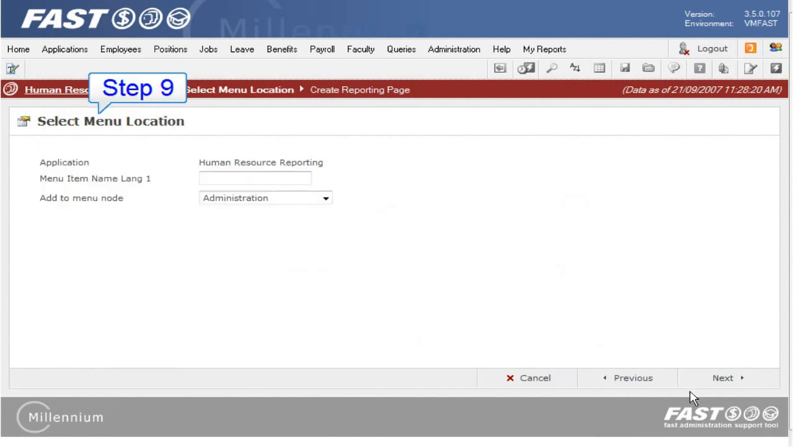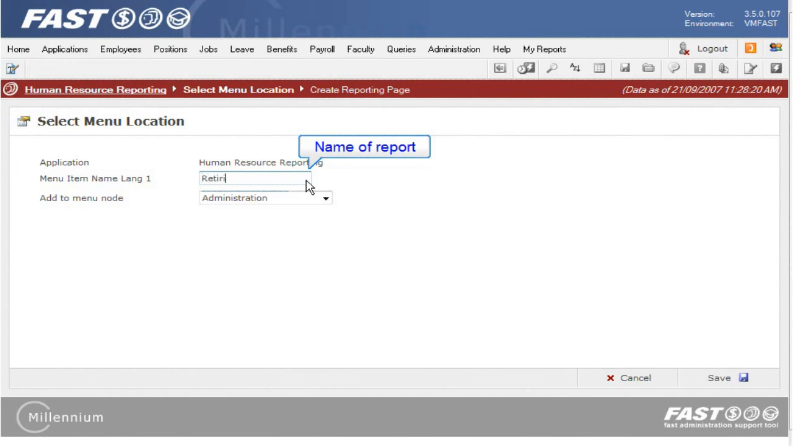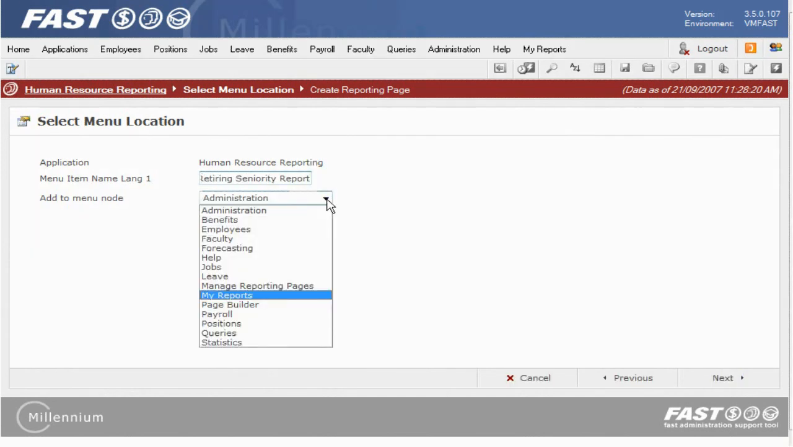Step 9 is the last and final step. This is where you select the menu you want the report to be on. Type the name of the report as you want it to display on the menu. Select the menu you want the report to be on. I will choose My Reports and then click Next.